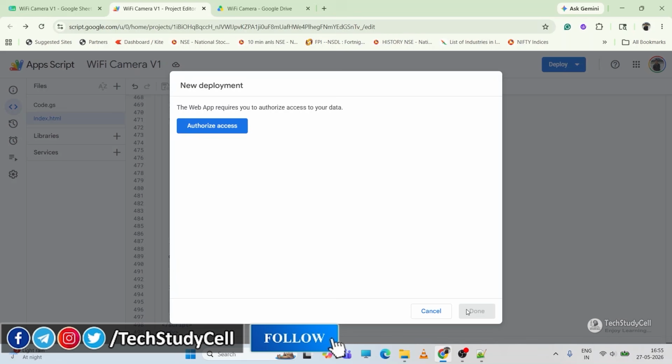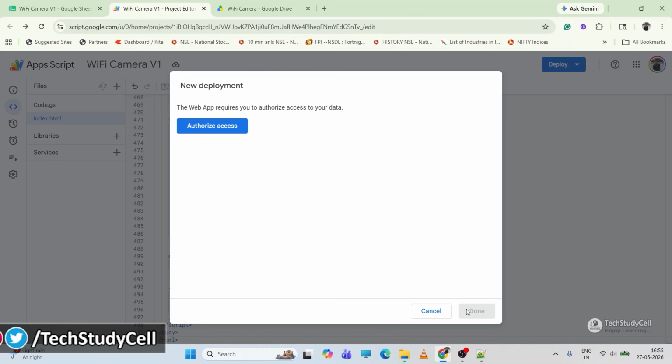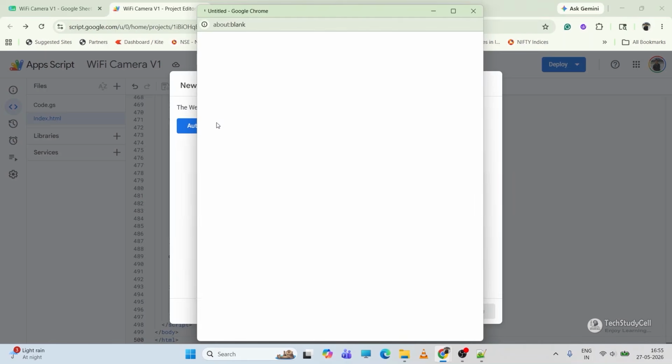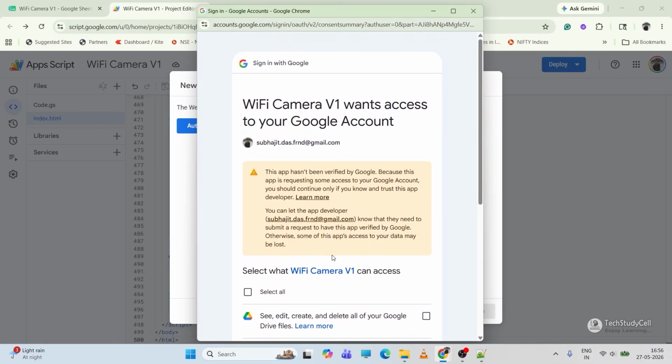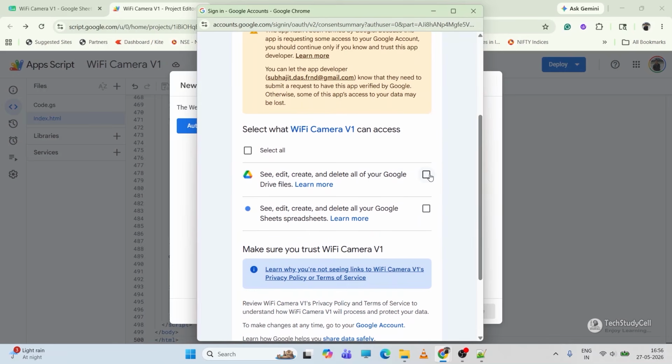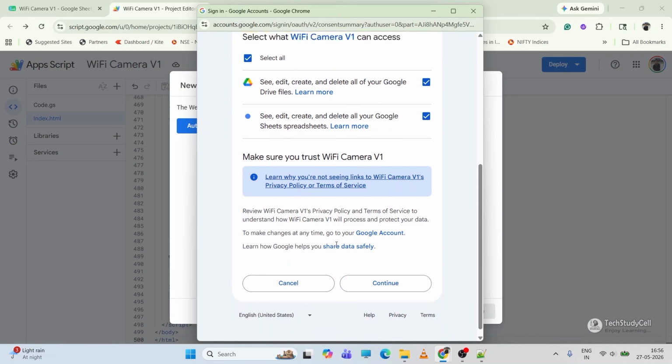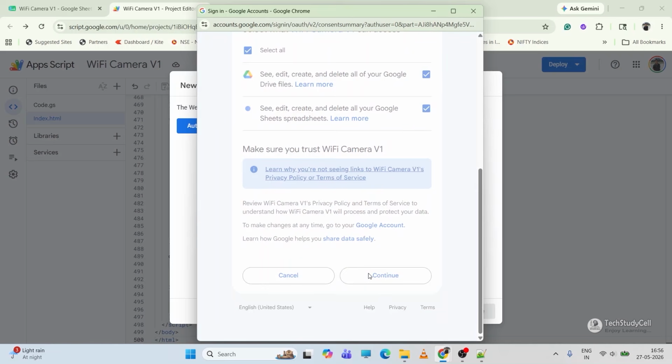So if you want, you can also create your separate Google account and configure all these in your new Google account. Now I will click on authorize access, then click on advanced, then select go with the Wi-Fi camera. Now here you can see we have to give the permission to Google Drive so that it can save the image in the Google Drive. After selecting these two, I will click on continue.